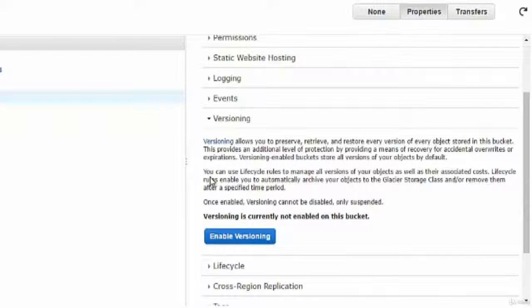Apart from that, versioning. As we discussed, versioning will allow you to preserve, retrieve, and restore every version of every object stored in this bucket. If we enable it, it will help you to restore your objects when they are deleted, or some older version of objects. We will do a practical of this in the next video.